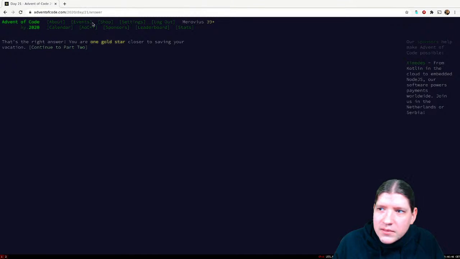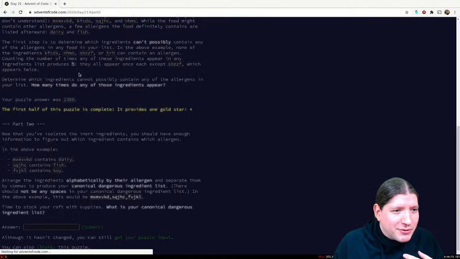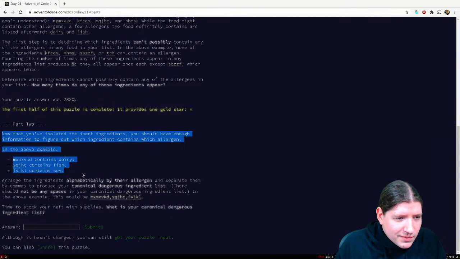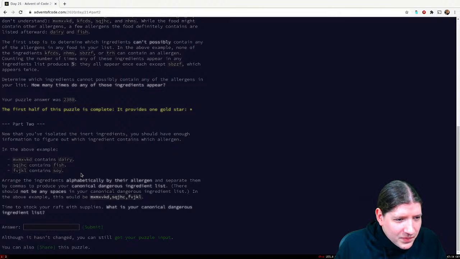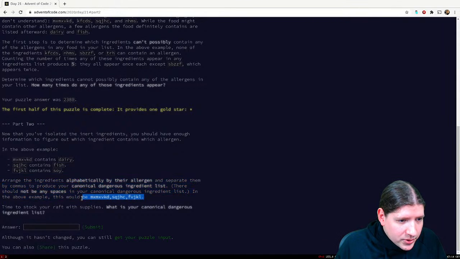Wait, do I? Oh, X is fun. I can move my mouse cursor outside the screen. Now that you've isolated the inert ingredients, you should have enough information to figure out which ingredients contain which allergen. Well, yes, you're correct. I do. Arrange the ingredients alphabetically by their allergen and separate them by commas to produce your canonical dangerous ingredient list. There should not be any spaces.